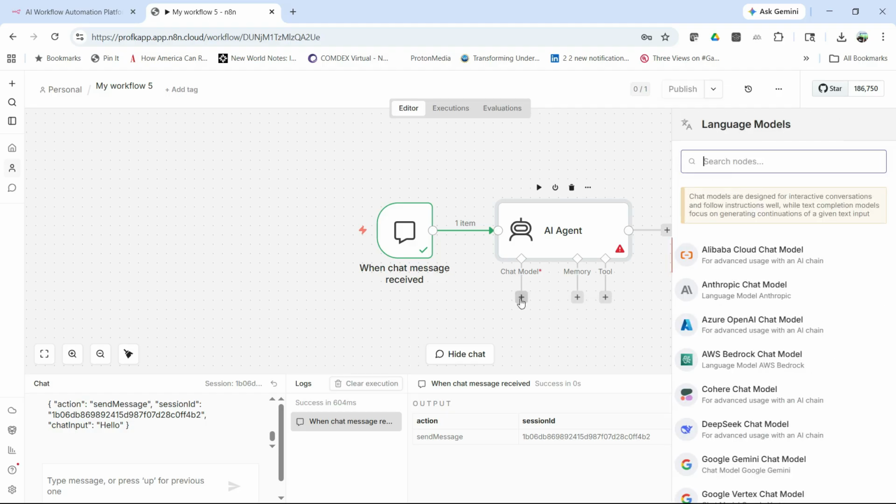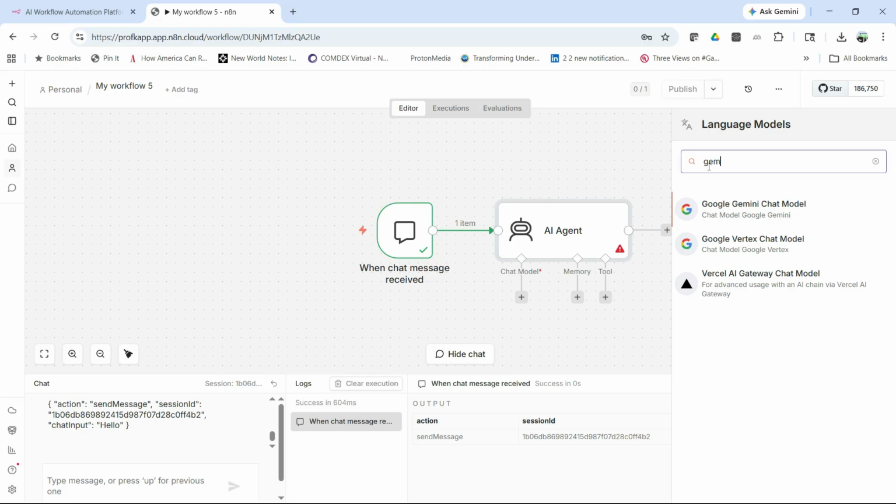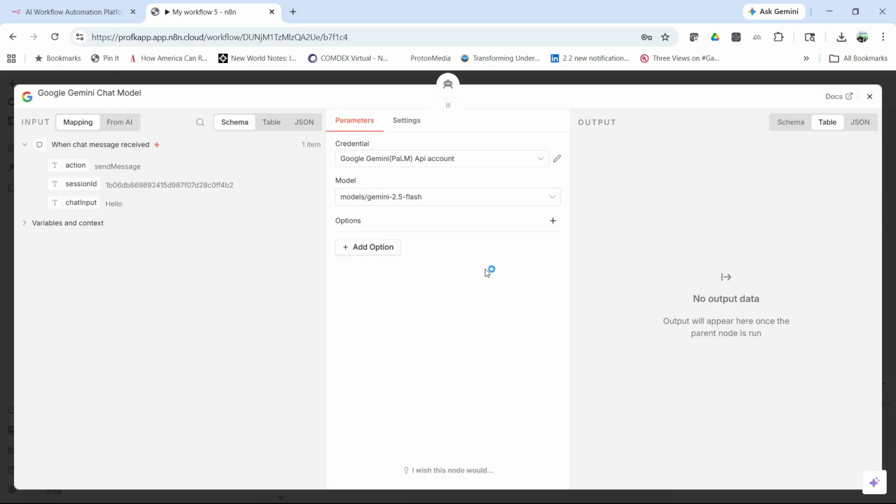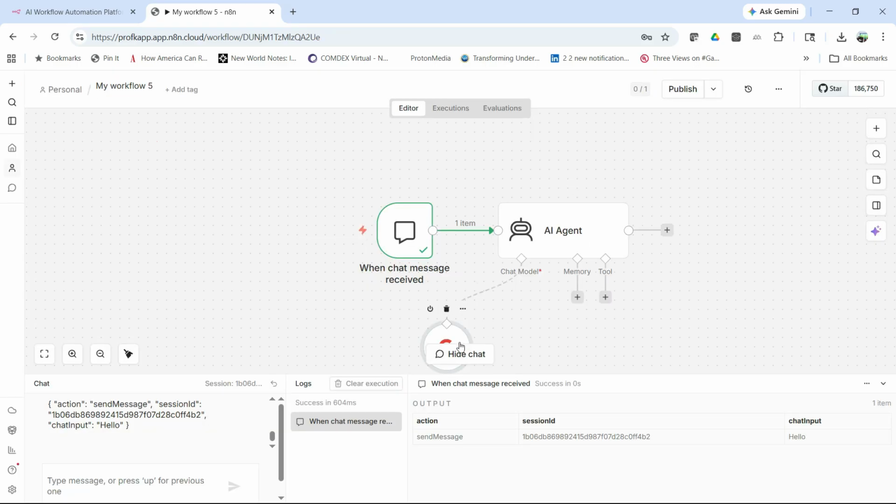So if we click on chat model, we have all of the different models. So you have DeepSeek, you've got Anthropic. We're going to use Gemini. So I'll just type in Gemini and the Google Gemini chat model. So that is now added. Now, if you didn't have it set up here, you would just click on it. They would ask you for the credential and you would put in the credential. So that's how you set that up. So now we have the brains of the operation, right?